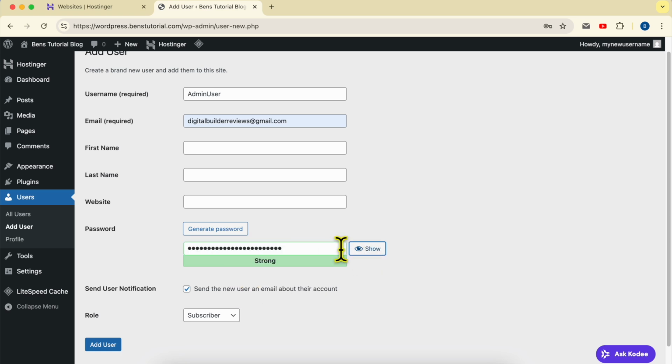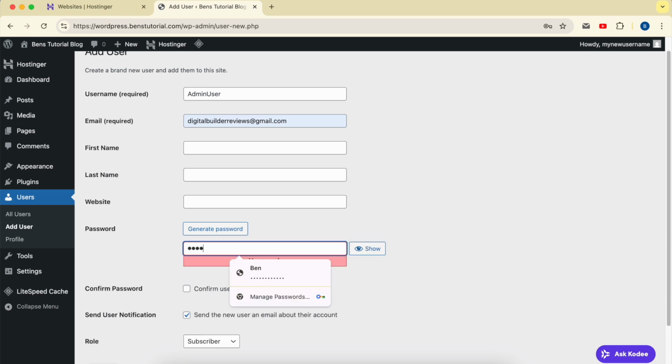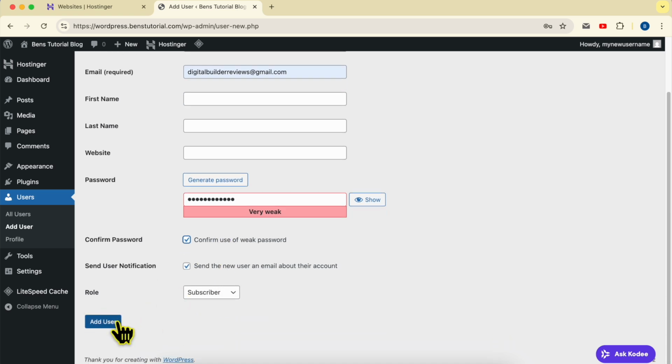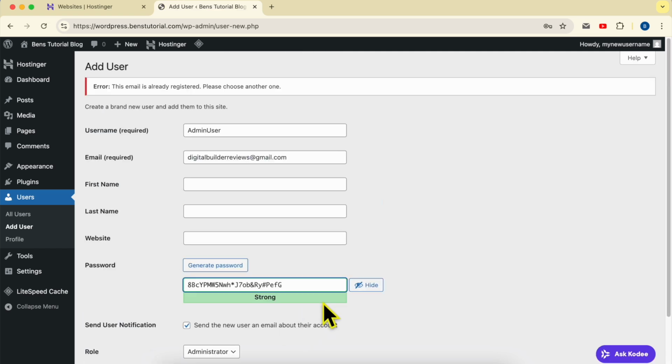Here, fill in your password. For example, let's go with an easy password. If your password is weak, you should click on confirm use of weak password. Now here, make sure to select administrator instead of a subscriber or any other role. After selecting the administrator, click on add user.